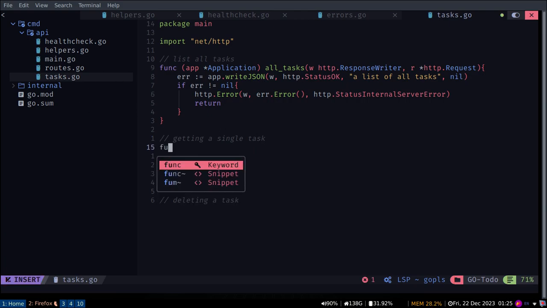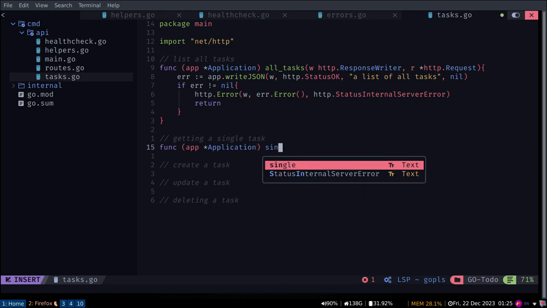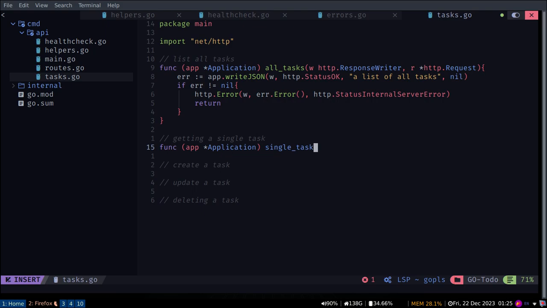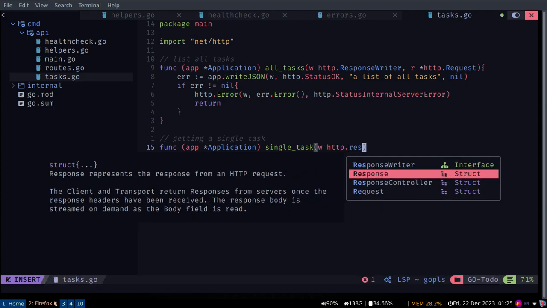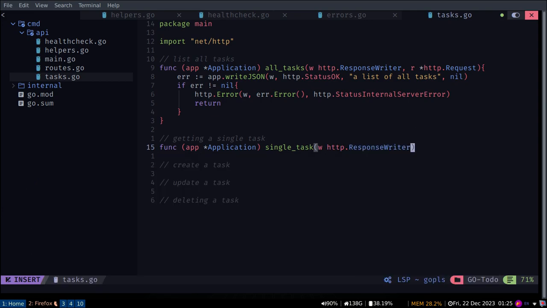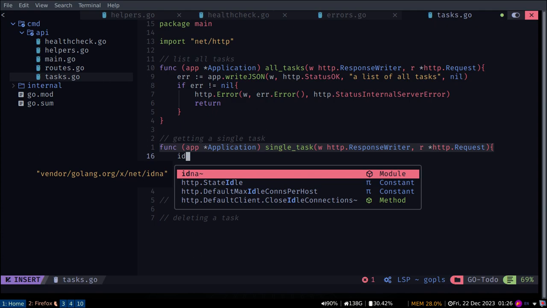getting a single task. So this will take func app, and then pass application. So this is just going to call it single task, the same as the other one. We're going to pass response writer, and a pointer to our requests. So in this, since this is a single task, now this is where parameters come in place. So we'll need to grab an ID of the task. So in our route, we're going to pass in an ID.